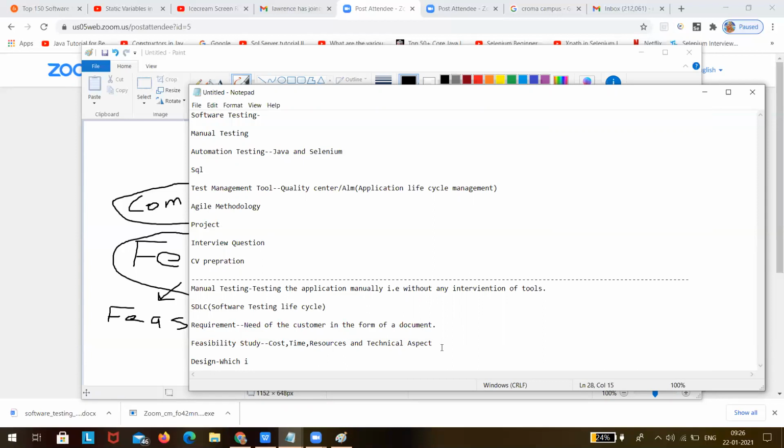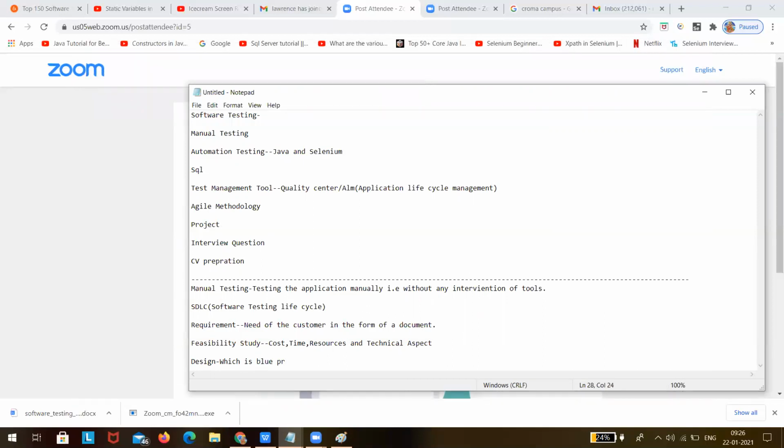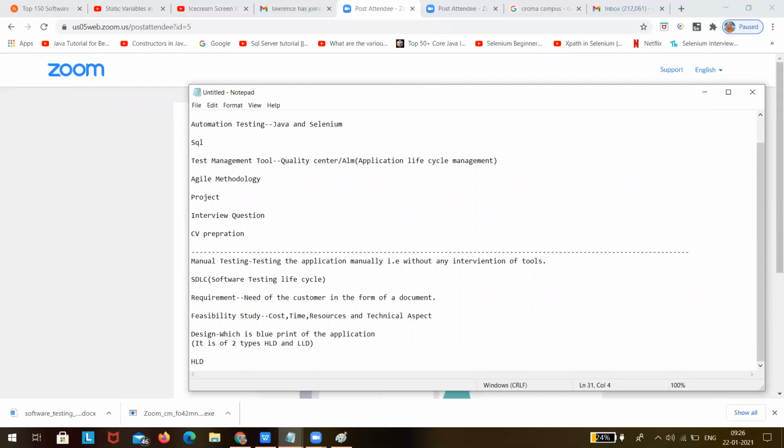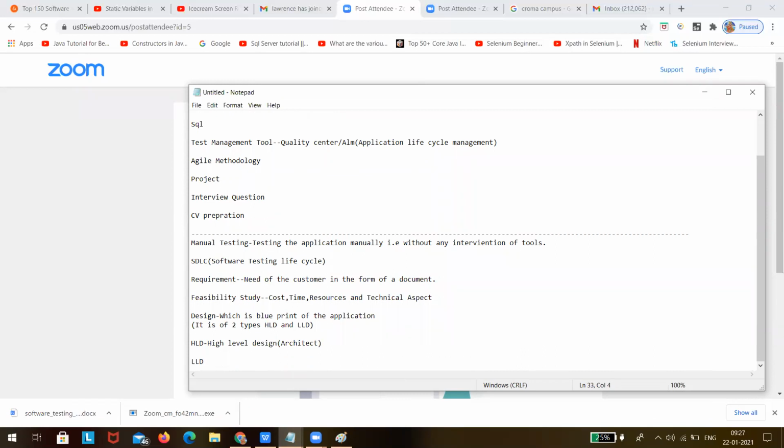Design, which is a blueprint of the application. So it is of 2 types, HLD and LLD. HLD is high level design, and this is prepared by the architect. Low level design is prepared by the senior developer.